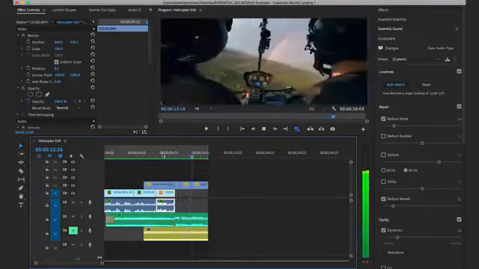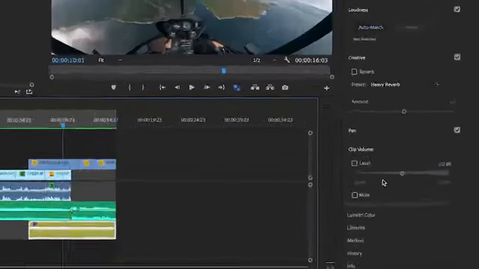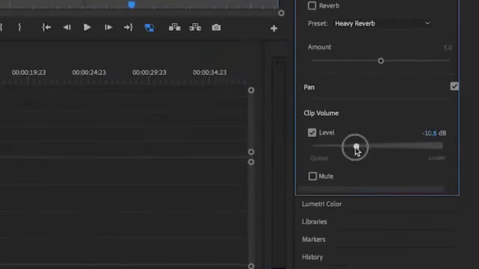Okay, that sounds much better. You can also adjust your sound effects by lowering the level so that it complements the video. So let's play this whole edit back and see how it sounds in its final form.